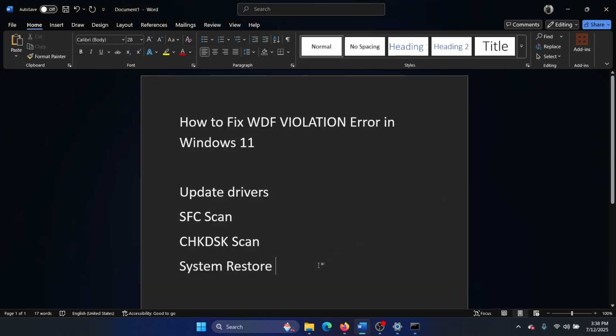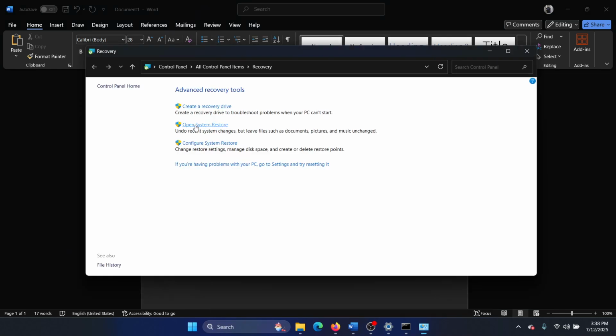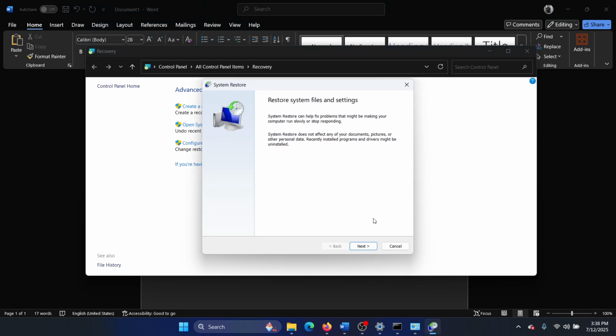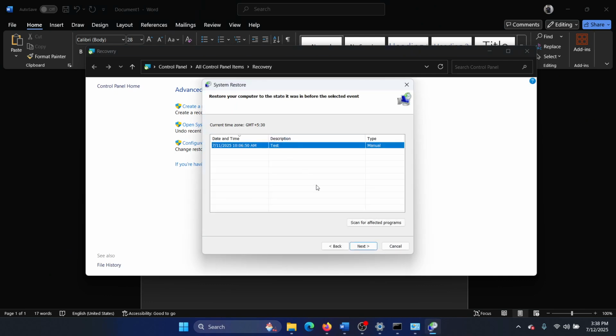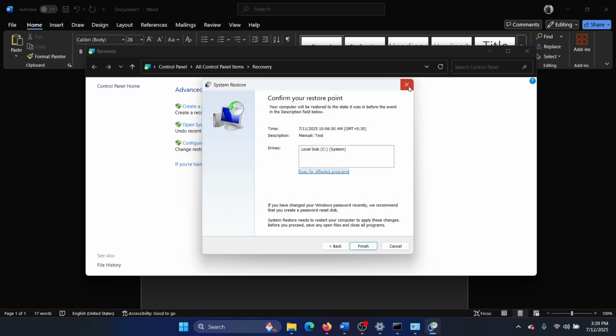And lastly, if everything else fails, you can consider the recovery. So search for recovery in the Windows search bar and go to recovery. Go to open system restore, select next, choose a good restore point, select next. Click on finish and finally click on yes.